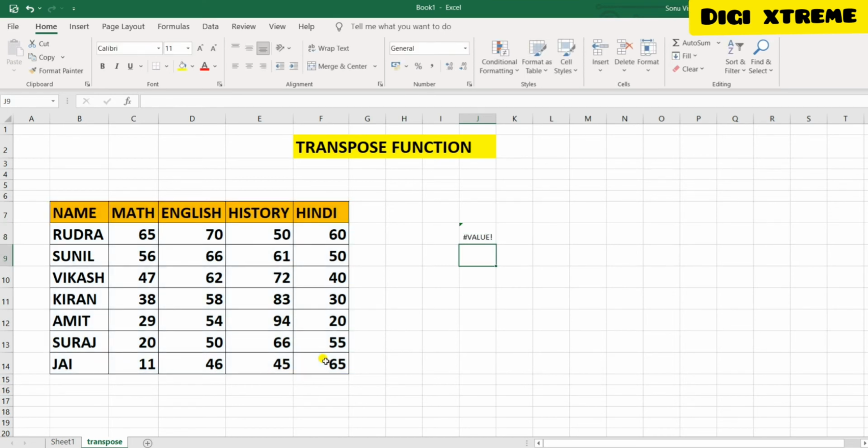Let me see. It did not work. Let me tell you why. Because we have applied transpose function for entire sheet over here, and what we did here, we have given array to a single cell. We have selected a single cell for complete array. This is the reason we did not get the data.